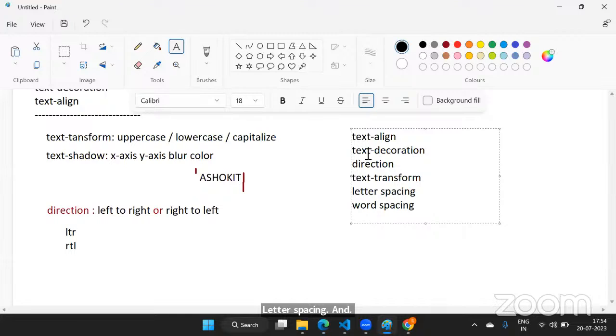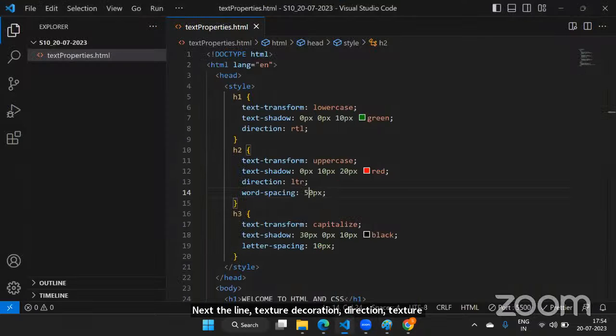Text align, text decoration, direction, text transform, letter spacing, word spacing. So these are the properties that we can use, which are related to our text.